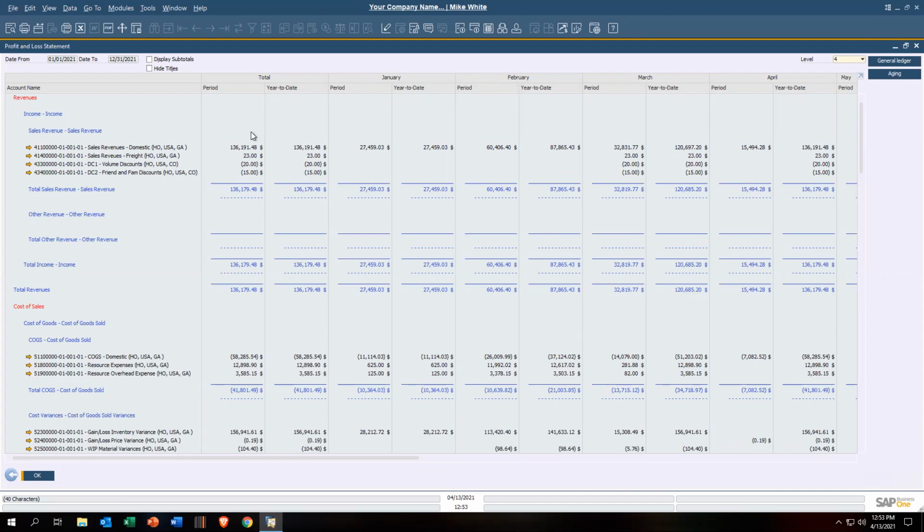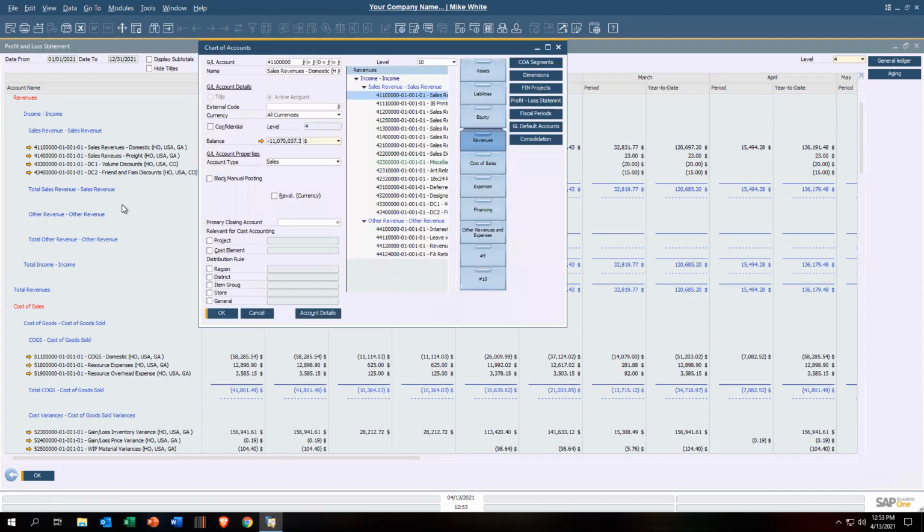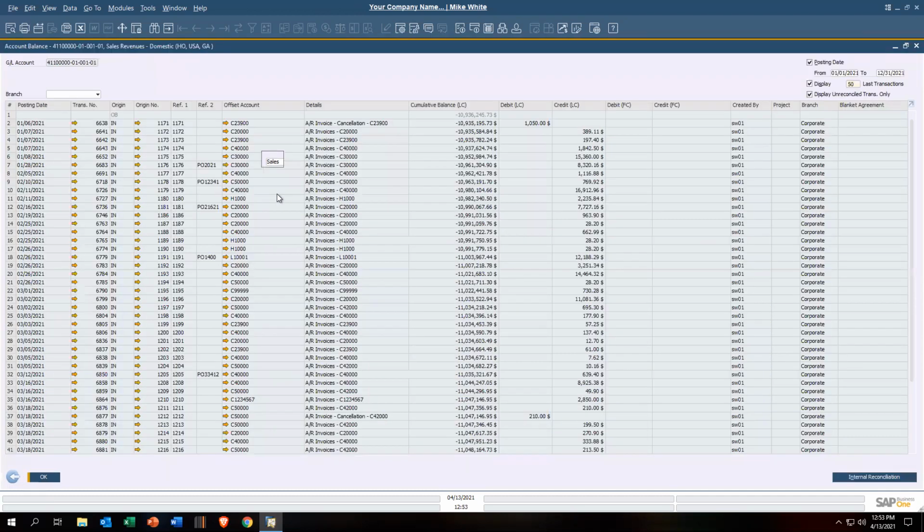But what I wanted to mention is that I can also drill down. So if I want to drill down into my revenue account, then with one click, I'm looking at my revenue account where I can see the balance. And then one more click, I'm looking at all of the detail that made up my profit and loss report.